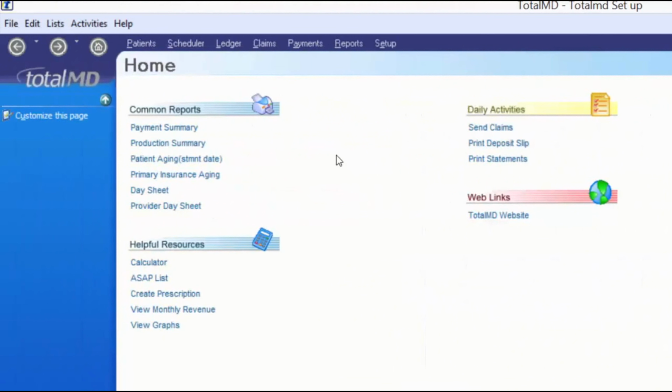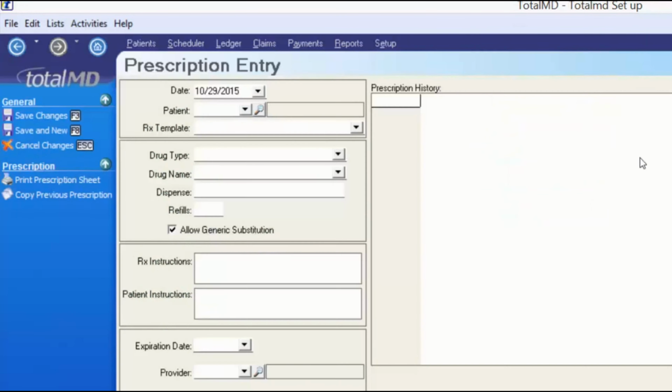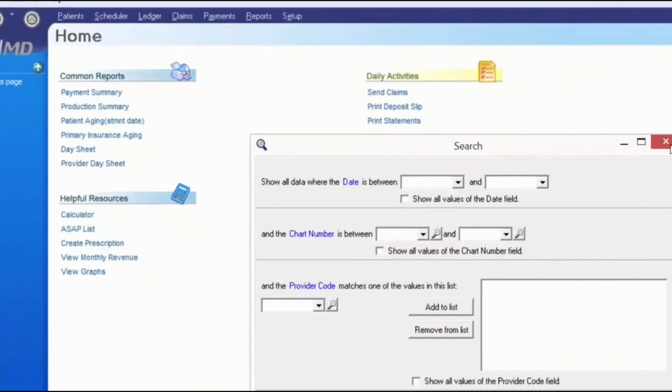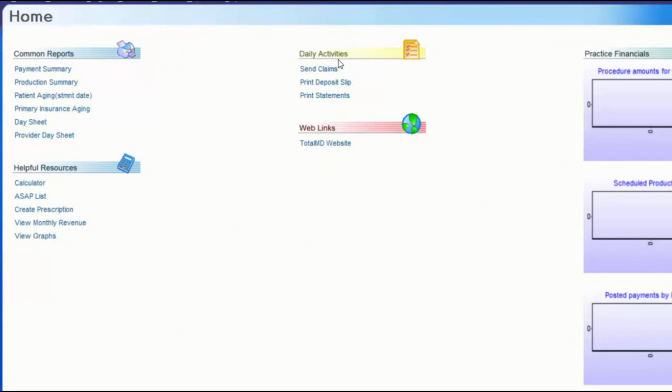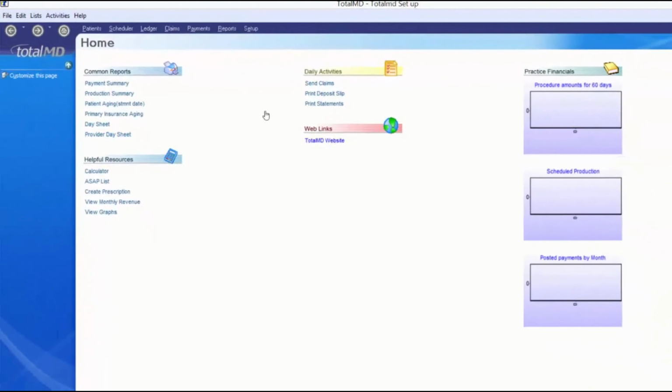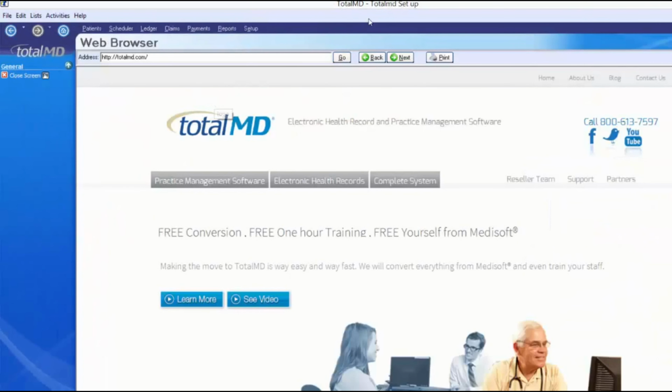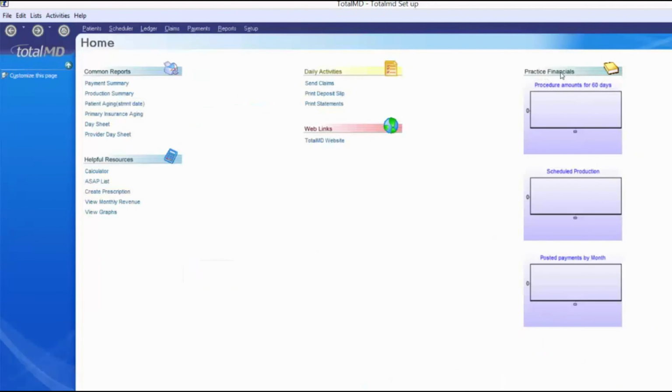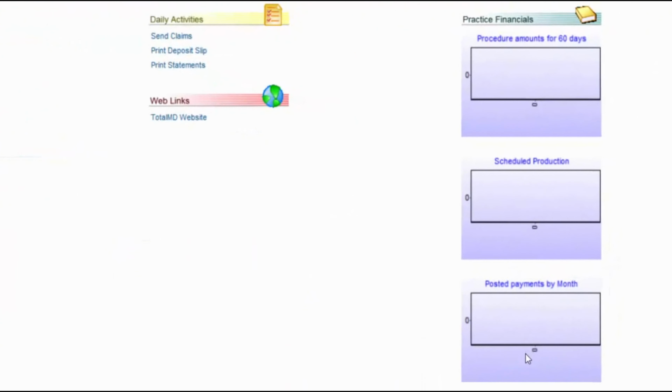I want to talk about the home screen for a moment. We have several categories already set up here. All of this can be customized. Each person using the system can have their own homepage if they'd like to. The homepage is designed to be a quick access space to go to pull up a calculator, to create a prescription, to run specific common reports, and can also be used as a to-do list for daily activities for your staff. The web link section, which again can be customized, will actually open up a website within your TotalMD program. We also have a space off to the side where you could set up practice financial graphs and information if you'd like.